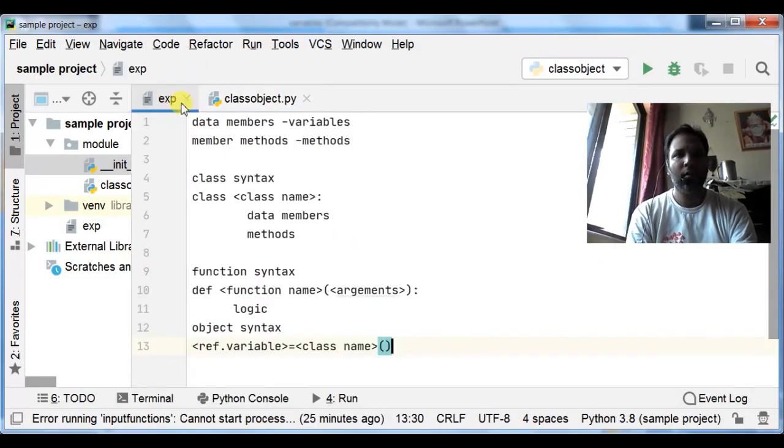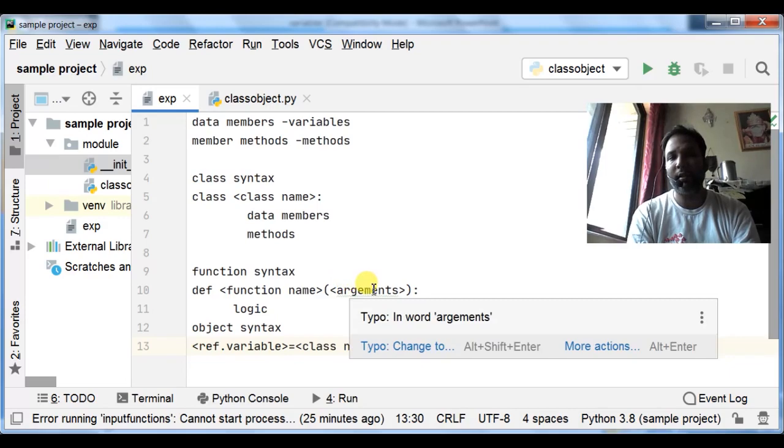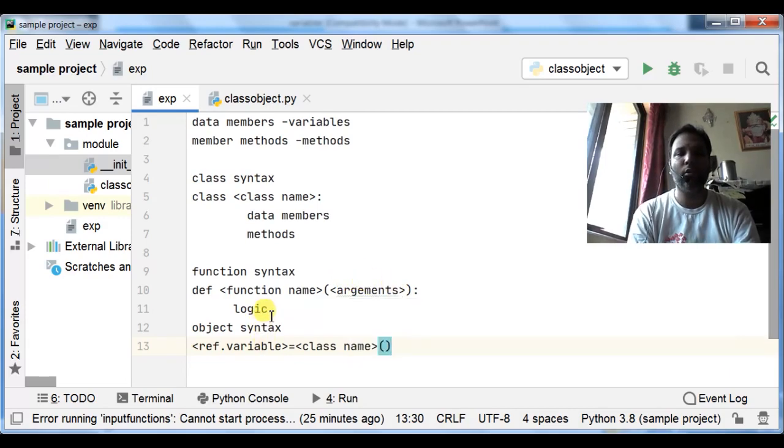So here, in the previous class, we discussed the class. The syntax of the class: the class keyword should be there, then the class name, then a colon, then we have to define the data members and the methods. And how to declare a method inside a class: def is the keyword, then we give the method name and the argument list, and a colon, and inside that we give the logic. Then how to create an object, you have also seen.